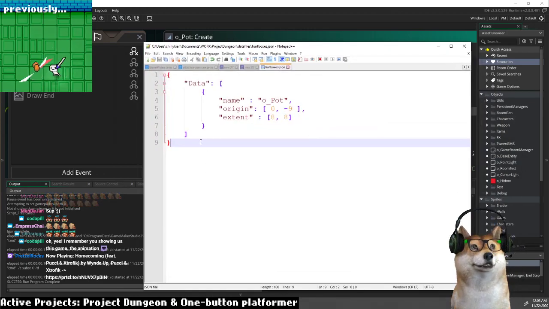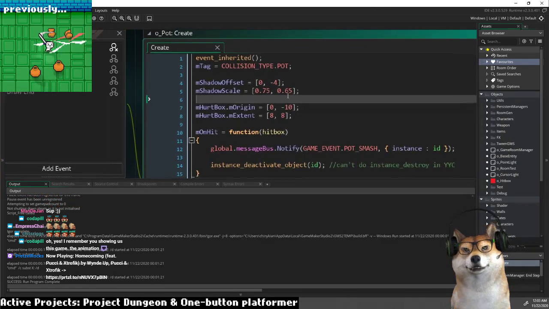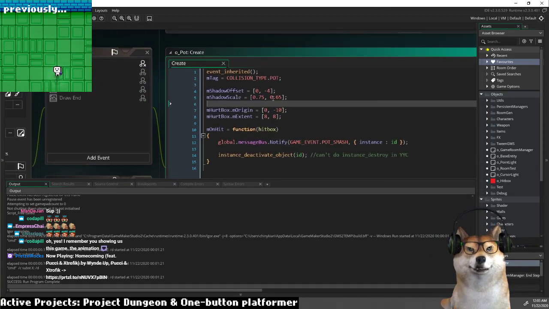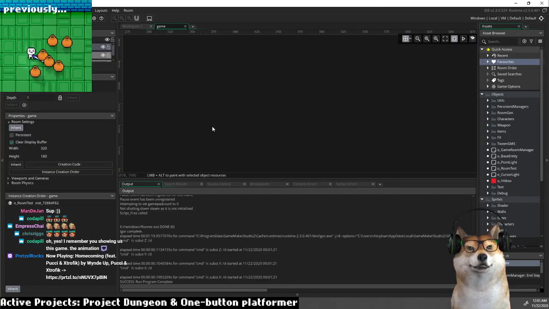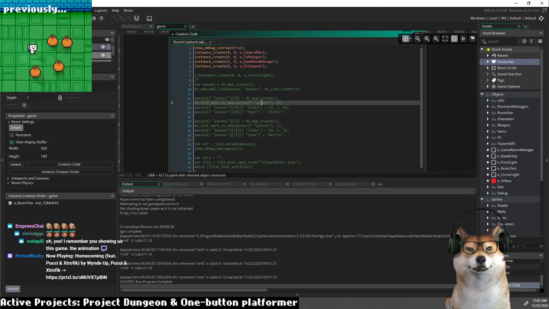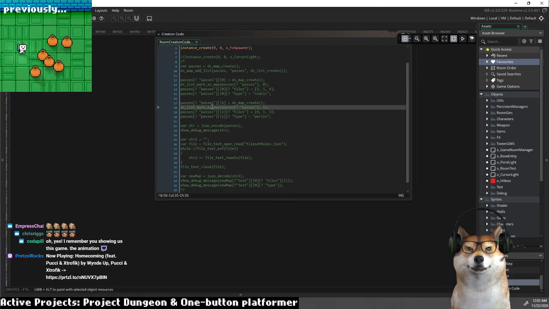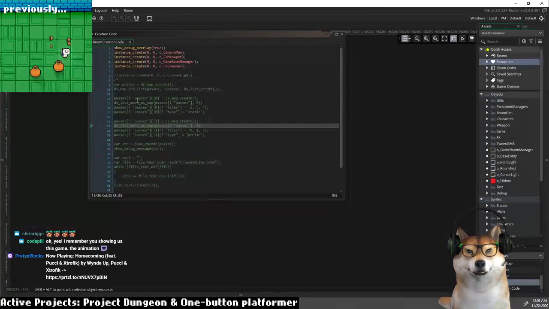I'll be honest, passing data files is something that I'm not very comfortable with. I constantly forget how to do that. Let's see. There you go. I left some code in here for reference.